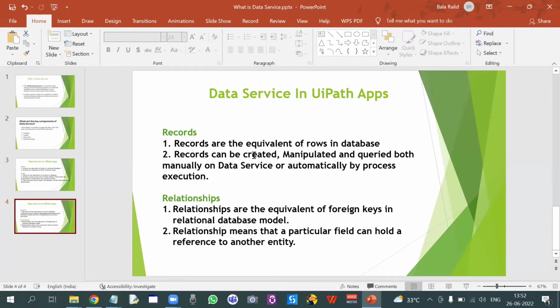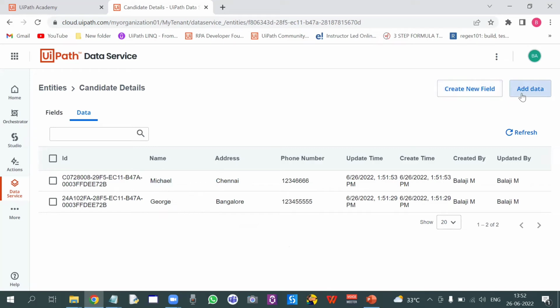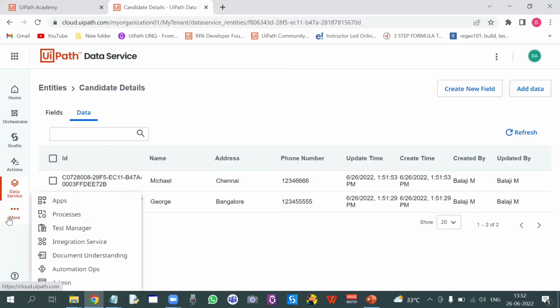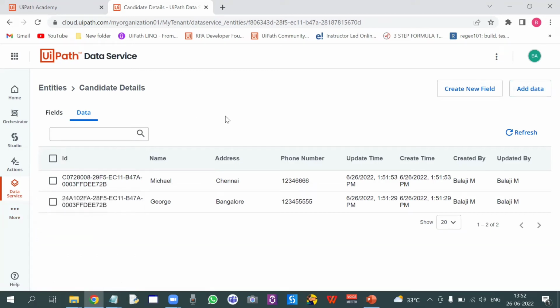The records can be created, manipulated, and queried both manually on data service or automatically by process execution. So this data can be added directly in the data service, and it is also possible to add the data during process execution with UiPath Apps and through UiPath Studio.